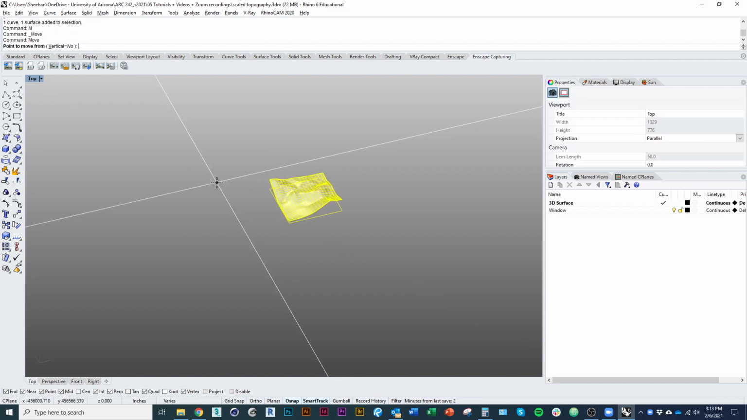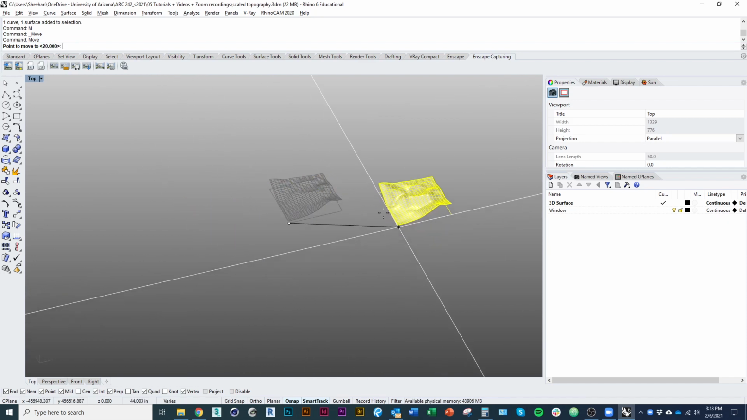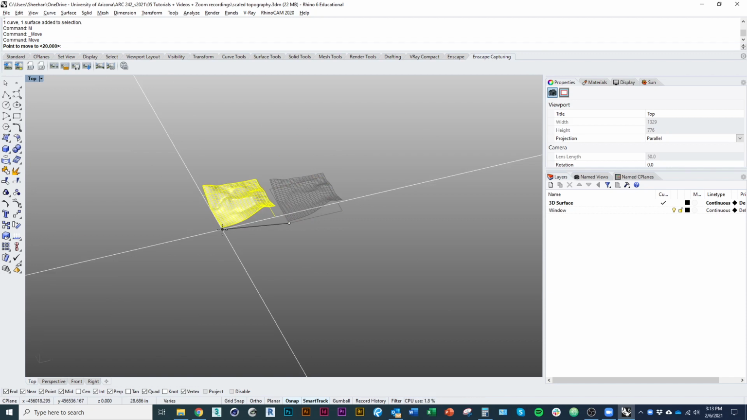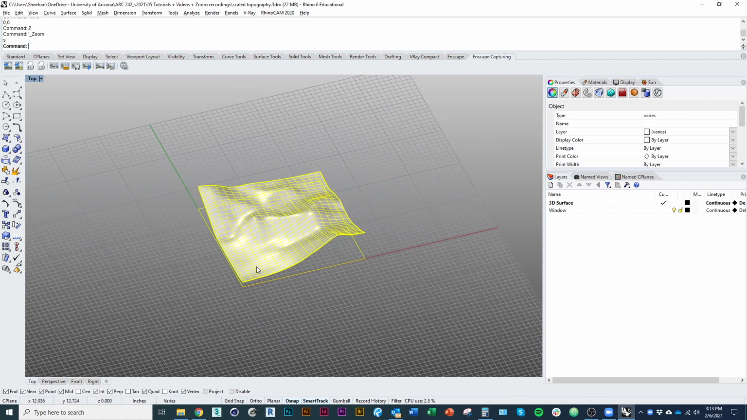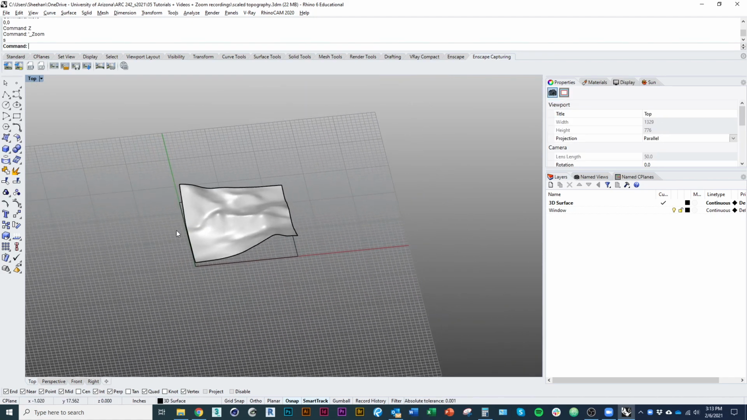I'm going to type in move, snap to one of the corners, and then rather than just clicking somewhere, I'm going to move it to 0,0. In other words, 0 in the x dimension, 0 in the y dimension, or the origin of the file. And there it is. Again, you can just type in zoom selected. All right, so there it is.